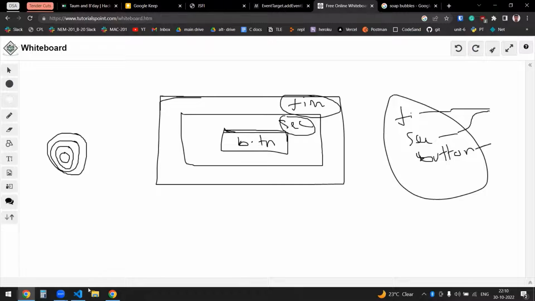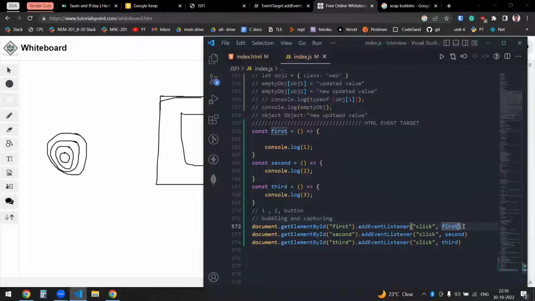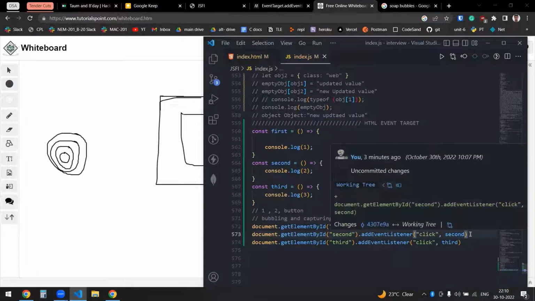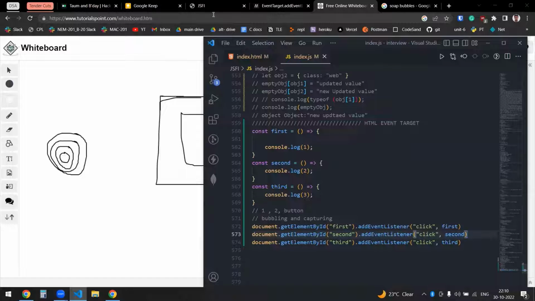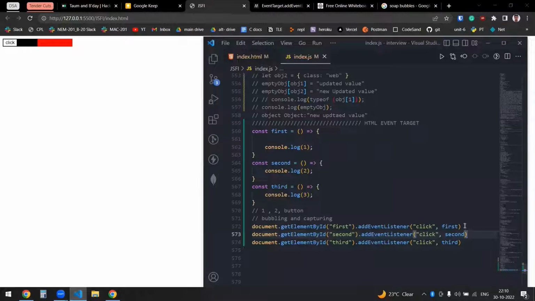But this is what actually happens. Let's just see what output we are getting. Here I have not applied anything. This is just normal code. By default, everything will be bubbling. I mean, events get bubbled if there is nested HTML, and we will get the bubbling feature. It will behave like a bubble.